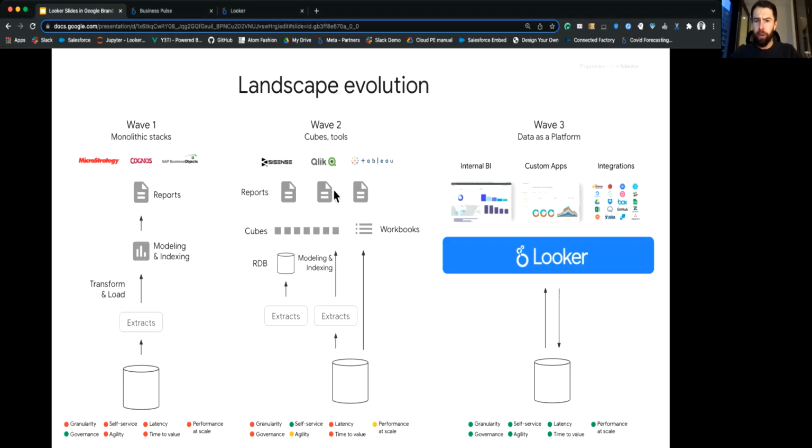Then in the second wave, the power went into the hands of the business user. So really making it as easy as possible to create your own dashboards, upload your own data sets, all of that. But actually, that often comes at the expense of this centralized governance. So there's no single source of the truth. Everyone's turning up to the meeting with different answers to the same question.